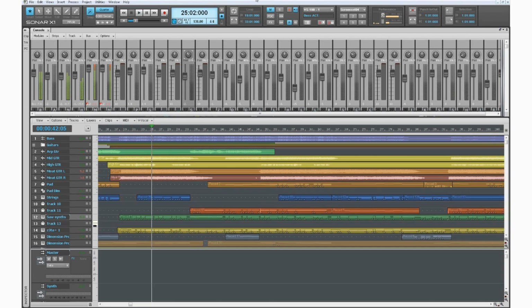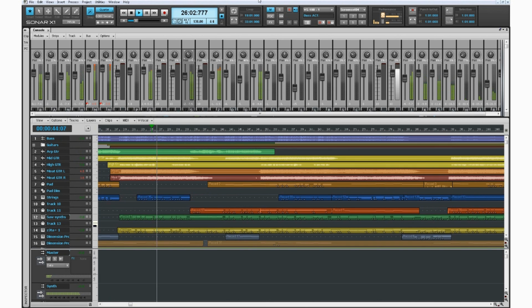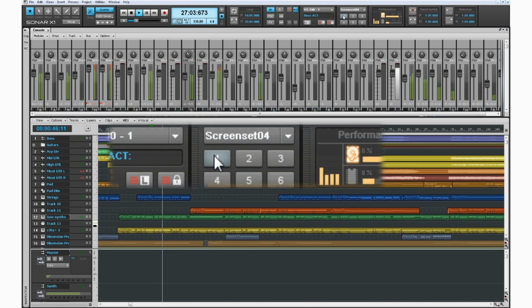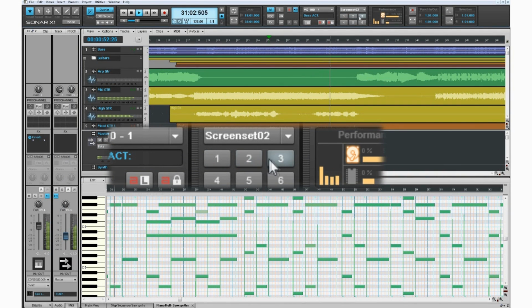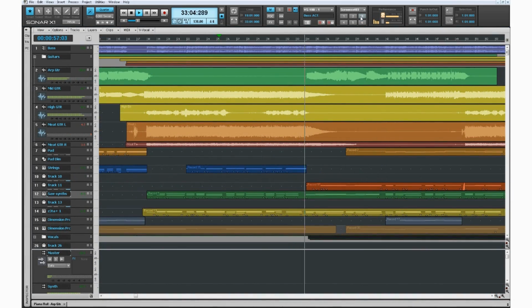Screen Sets remember every window position, size, and state. Access Screen Sets directly from the Control Bar or via your QWERTY keyboard. Screen Sets are ready to go for just about any production scenario imaginable. You can create your own Screen Sets for tracking, mixing, jamming, or experimenting.